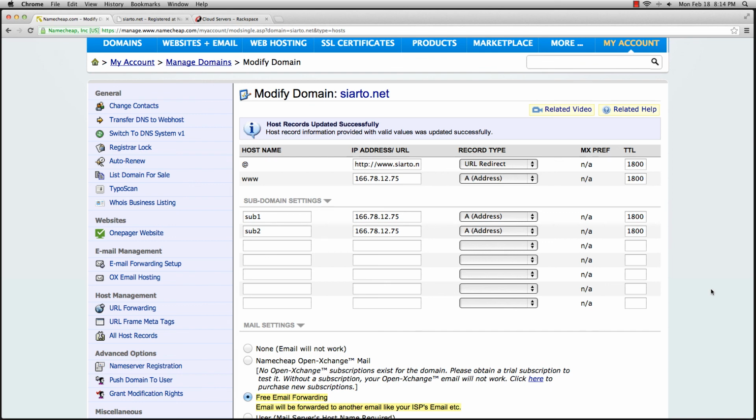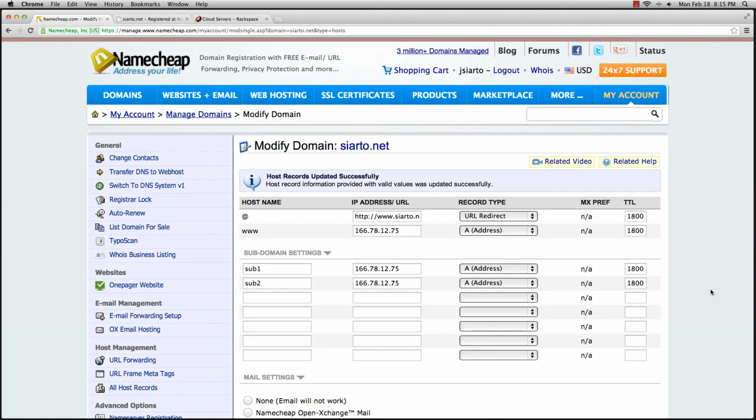So this can take a little bit to propagate. This could actually take up to 24 hours to propagate because Namecheap has to then go write these up to the primary and master DNS servers that control the web. So that can sometimes take a few minutes. That can sometimes take a few days. Usually it doesn't take any more than an hour.